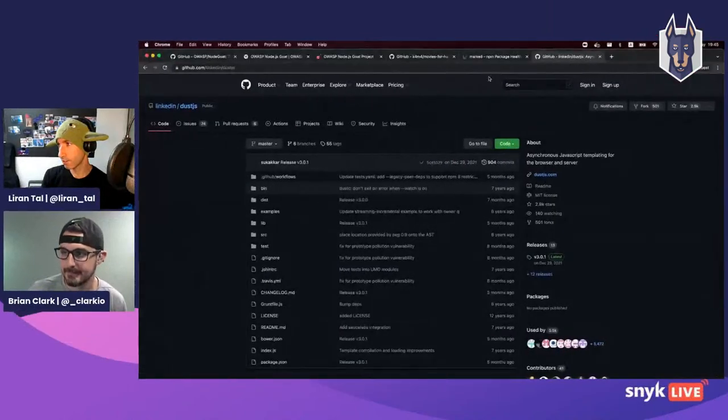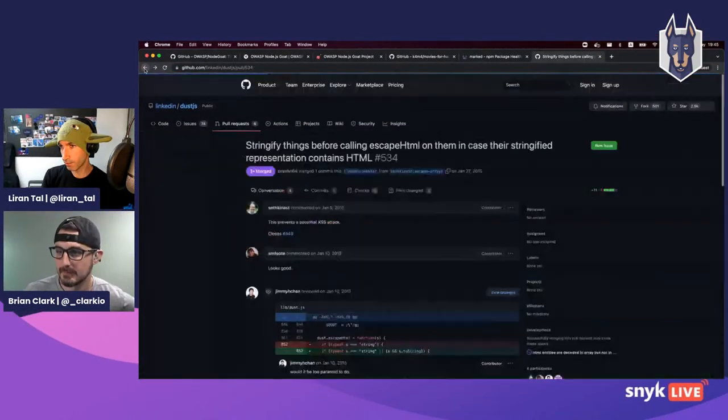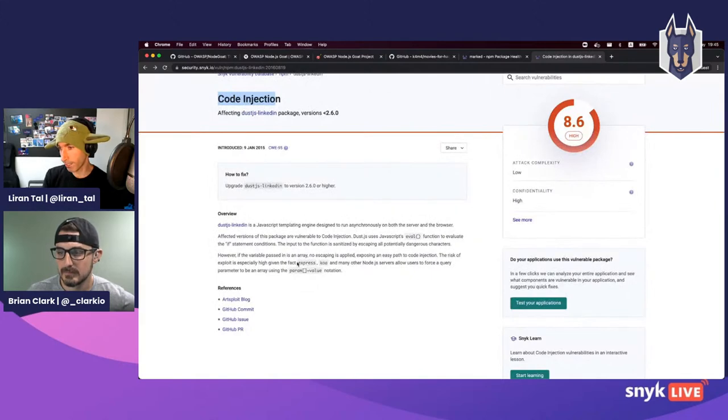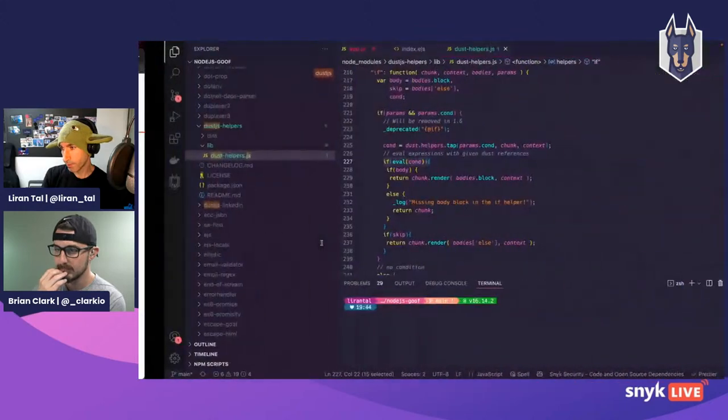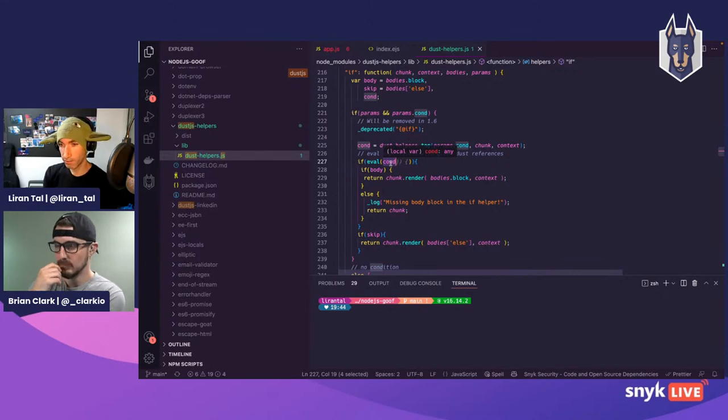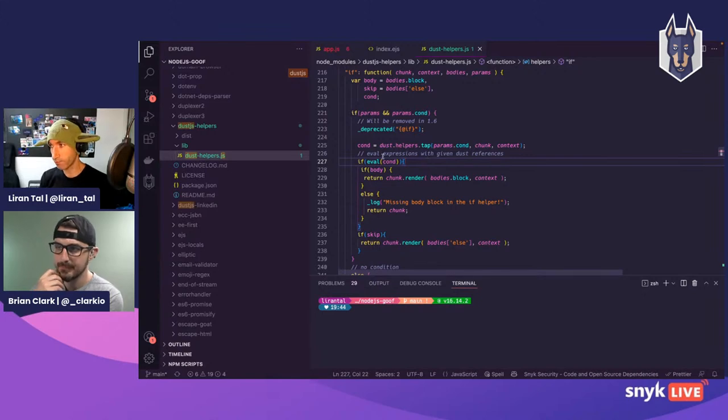So essentially, this vulnerability that we're seeing here, code injection in Dust.js, in this popular, back then, template engine, is using eval in one of its helpers. You see, it's very documented here, function to evaluate if statements. And here it is, part of the code. If some code flows here unsanitized, then again, game over, because you essentially run JavaScript code dynamically, on the server side for every request.